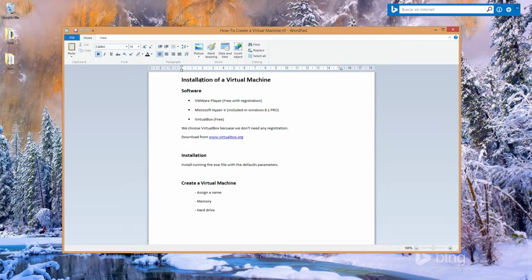The software, we have several options. The one I'm going to use is VirtualBox. The reason is because we don't need any registration, and Hyper-V, which is actually very nice, you need a Windows Server or Windows Pro.